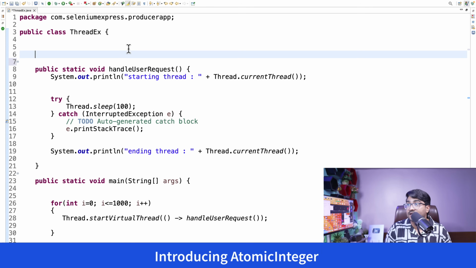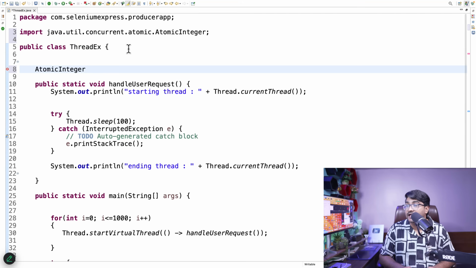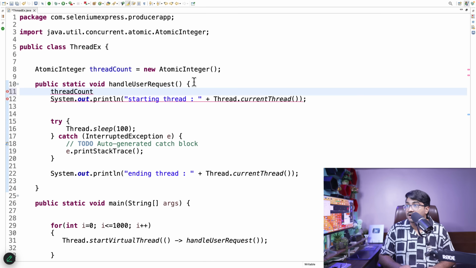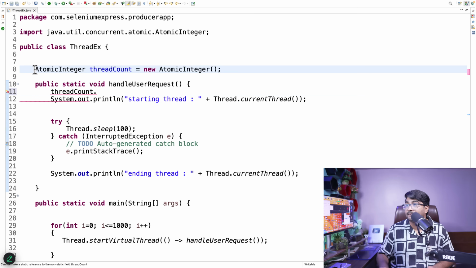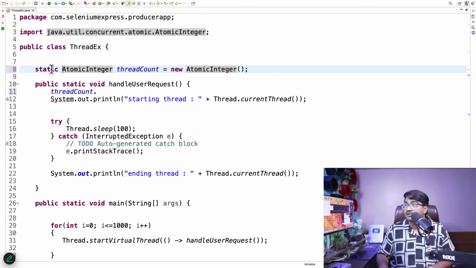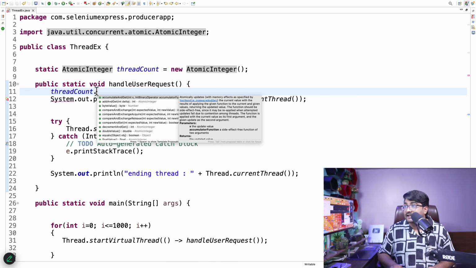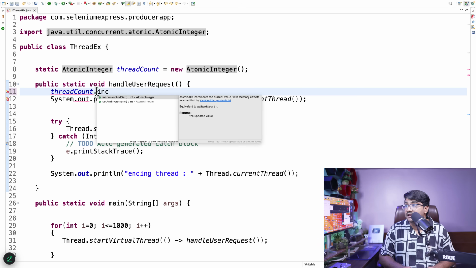I'm gonna create an atomic integer, just for the count. Let's say thread count is equal to new AtomicInteger, and each time this method is called, I'm gonna increment this. I'm gonna make it static, because this is also a static method. So threadCount dot addAndGet, or incrementAndGet.